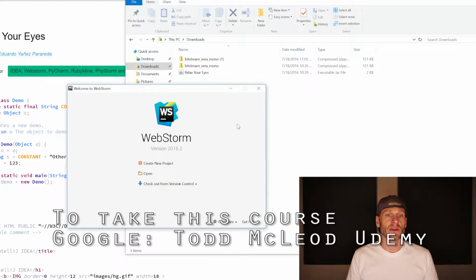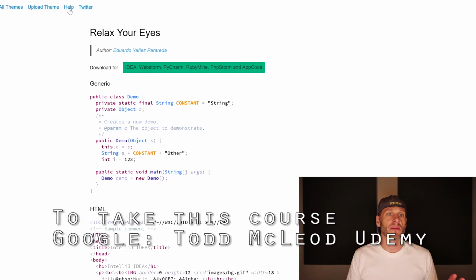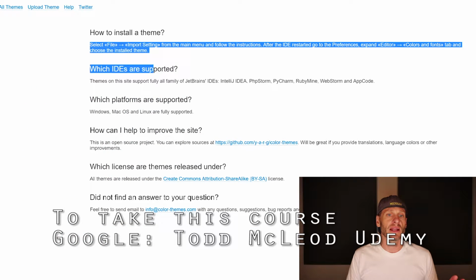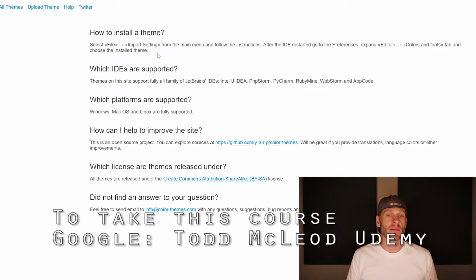If you need directions about that, you could go to help, and it gives you those directions again. So when you're here at colorthemes.com, help tells you how to install the theme right there.